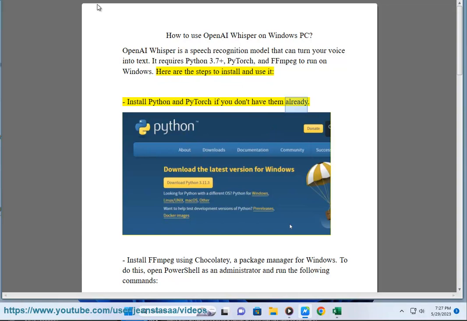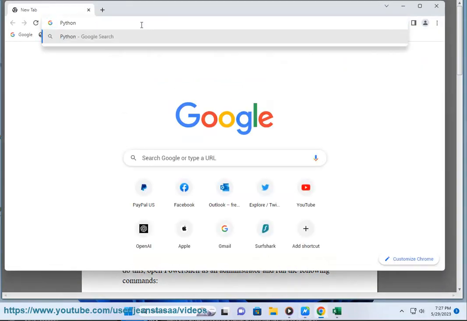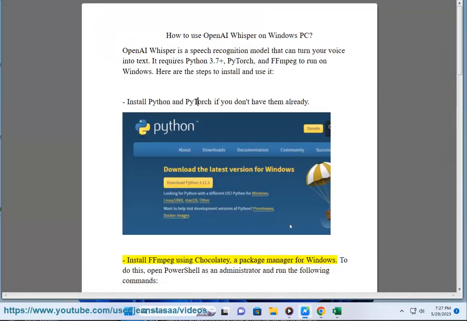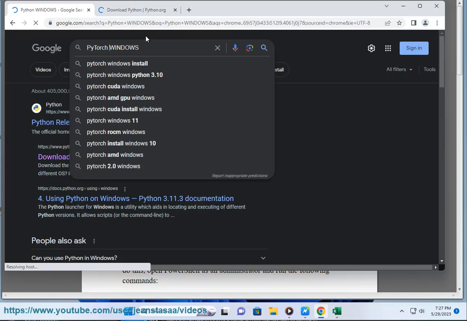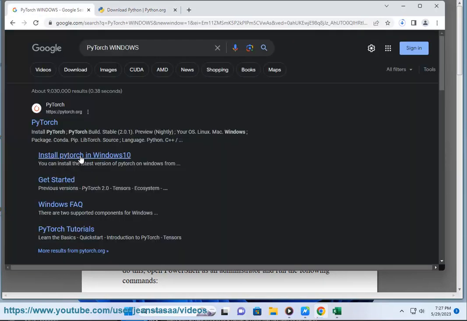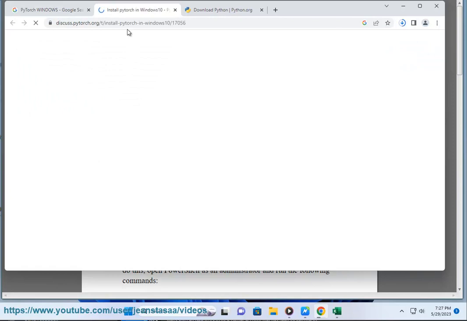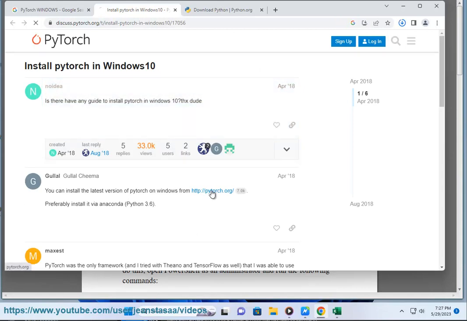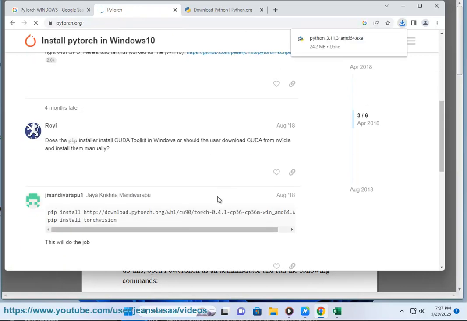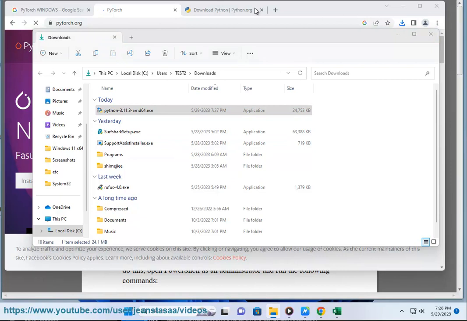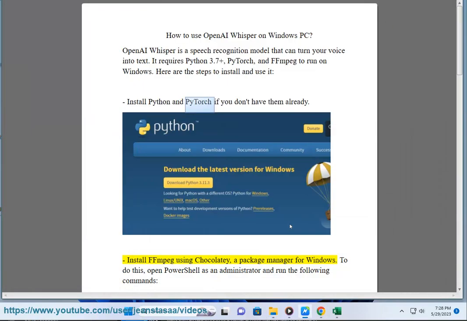Install Python and PyTorch if you don't have them already. Install FFmpeg using Chocolatey, a package manager for Windows.